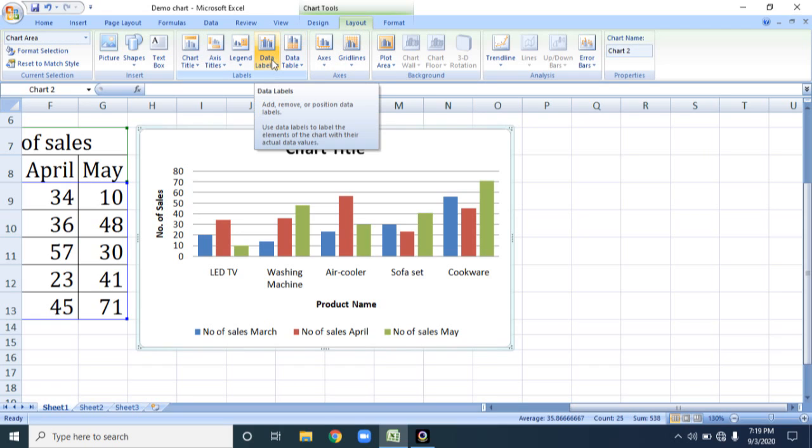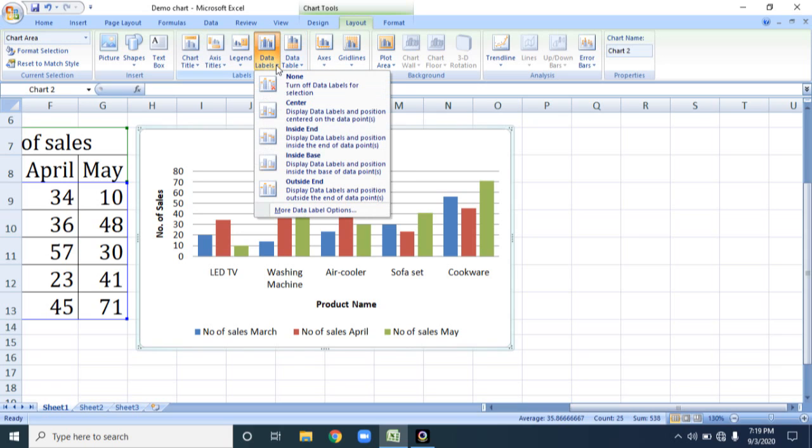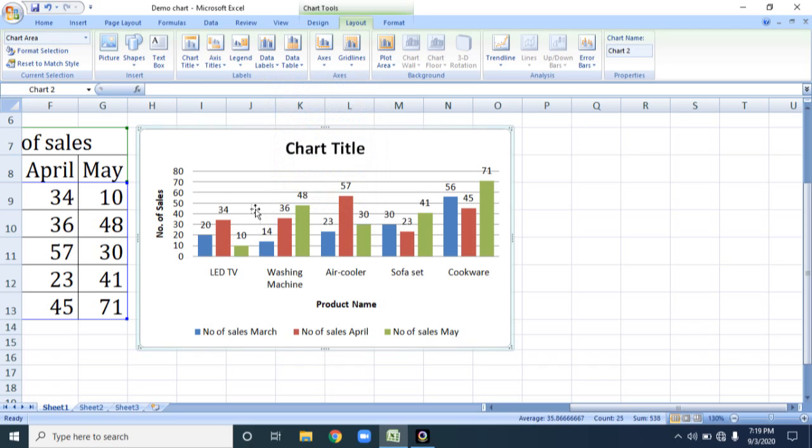Next, data labels. So if you add data labels, means the chart will looking very nice. See, center, inside end, inside base, outside end. Always the best choice is outside end. See here, all the values are shown. So if you display data label, then you can quickly interpret information. Okay.